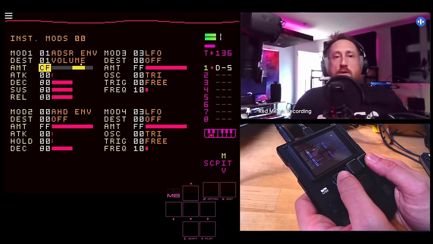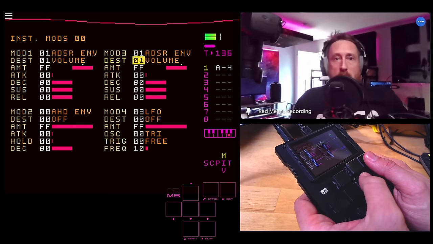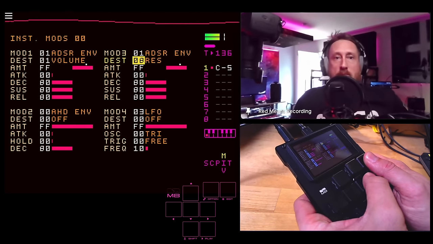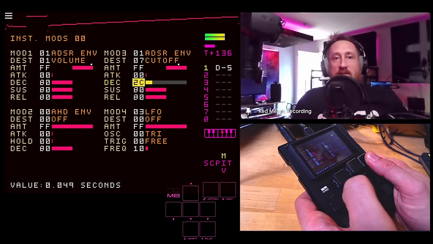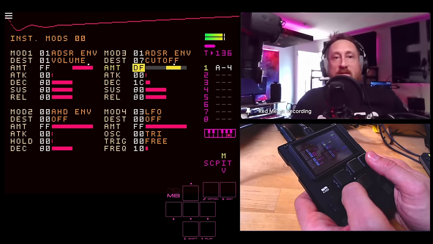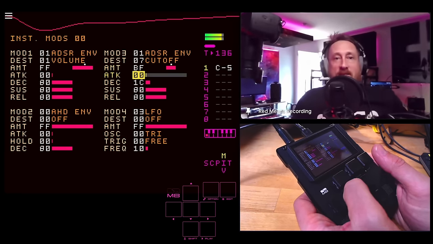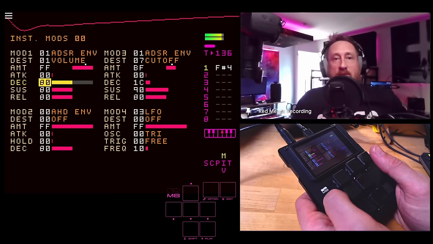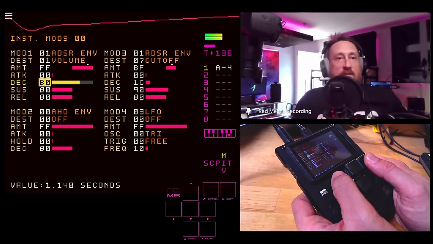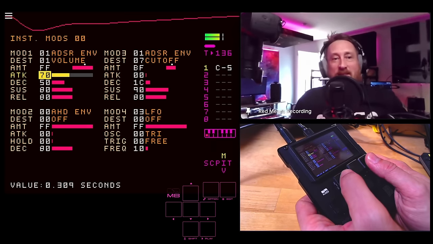Do you want to get your filter going too? Yeah, I think I do. Okay. Let's pick a different one. That's nice. It shows you the value at the bottom. So isn't that cool? If you're completely off the bar.